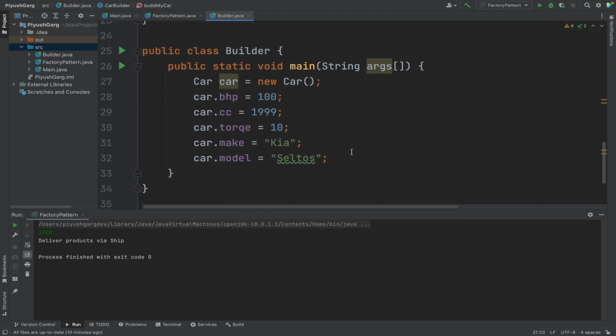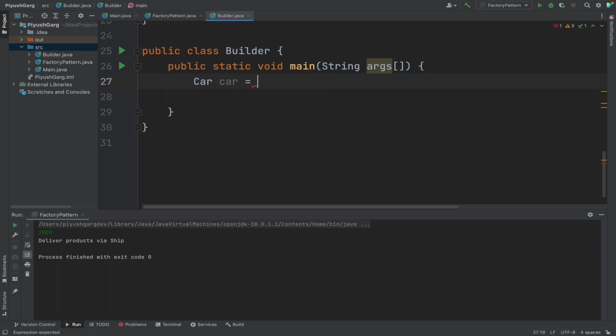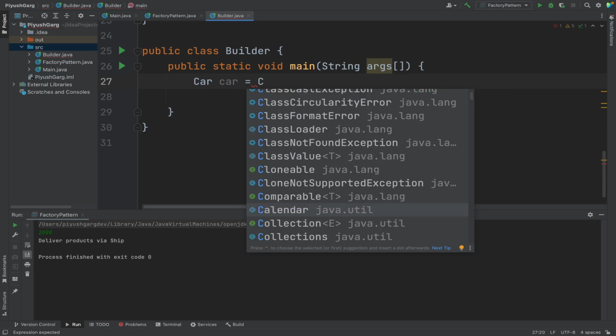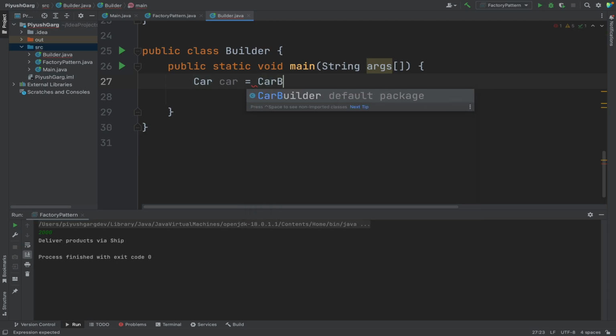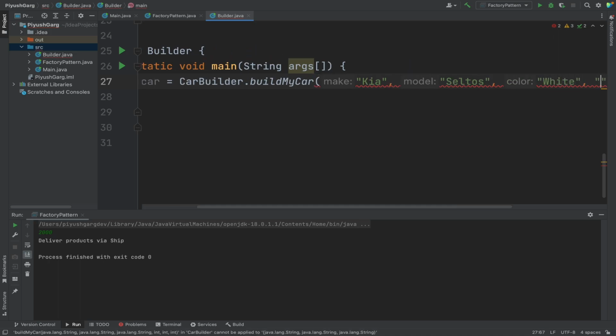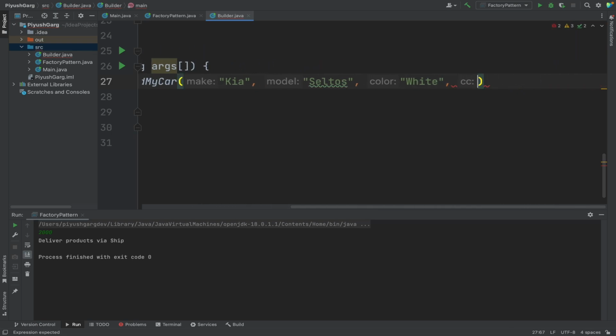Now see, instead of doing this again and again, I can just remove it. I don't need to create the object on my own. I will say car equals car builder, sorry, not factory, car builder. So I'll say carBuilder.buildMyCar, which is Kia, Saltos, having color, let's say white. And then cc, let's say 2000 cc, priced at something like this, and then having a bhp of 100, and that's it.